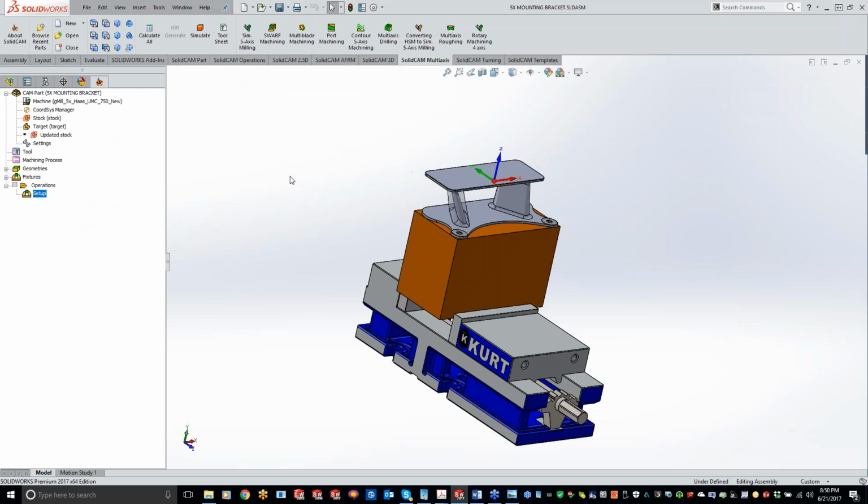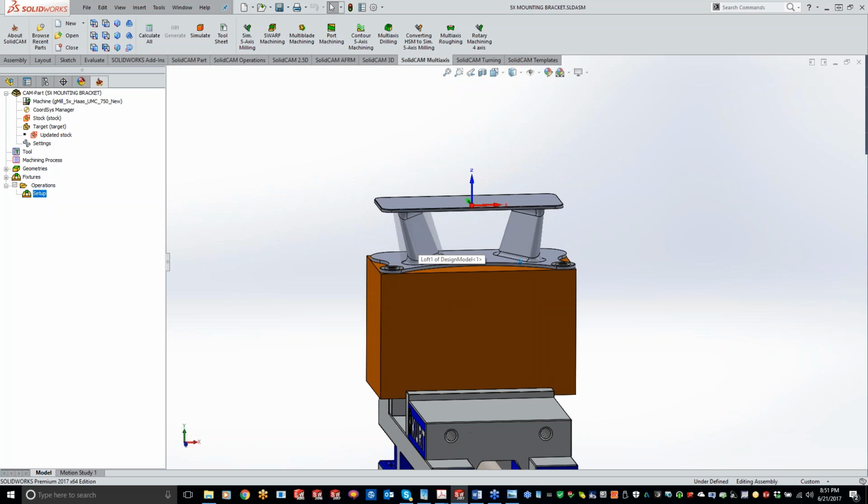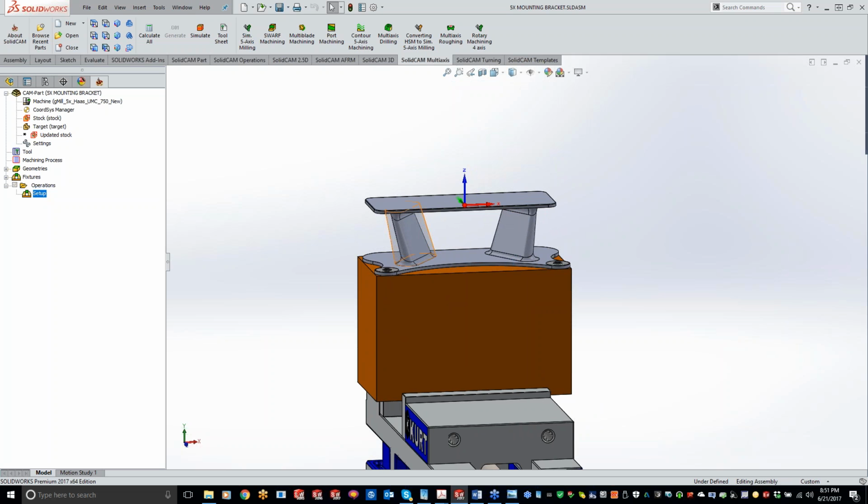What I'm trying to achieve here is basically I want to be able to go all the way around this part right here. Now the big kicker is I got this blade right here that's in the way, so I can't get that tool just to go around and around. So what I need to do is really play with the gouge check here. Let's just get into it.